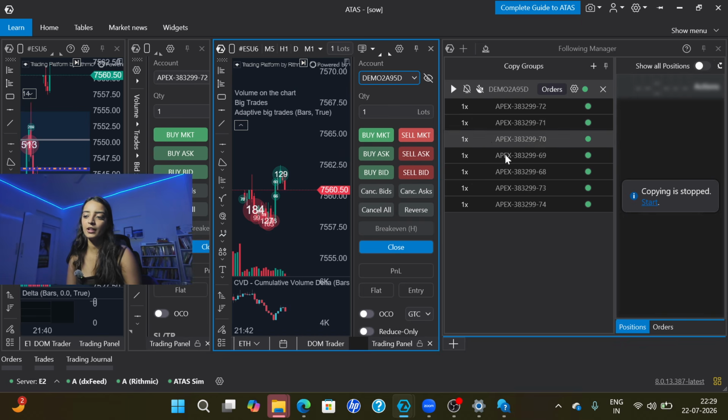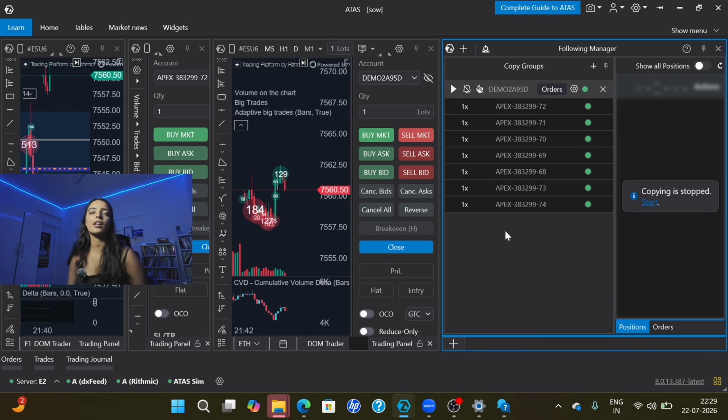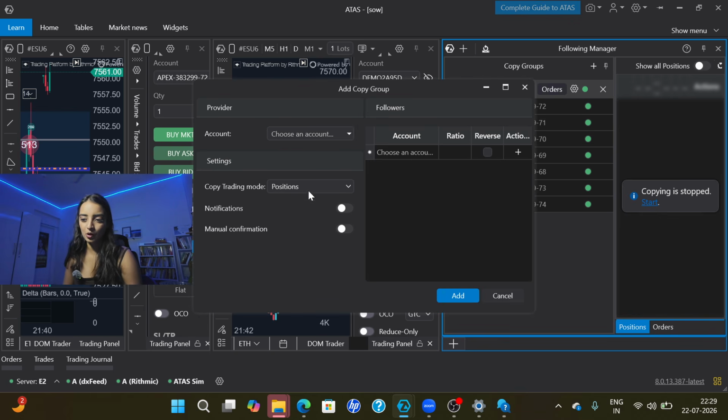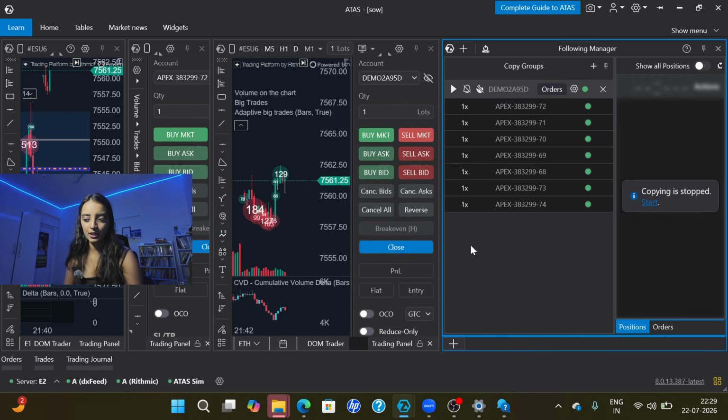Now, let's say you have this provider account and all of these accounts. Now you have another provider account. Now you have another 5 accounts. On that, you want to have some other trade idea. You just have to create a separate copy group, do the same thing again. Whatever accounts you want, you can have, and you can have multiple copy groups with different strategies on both of them, different copy traders.